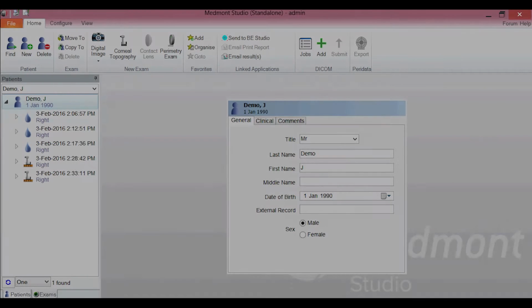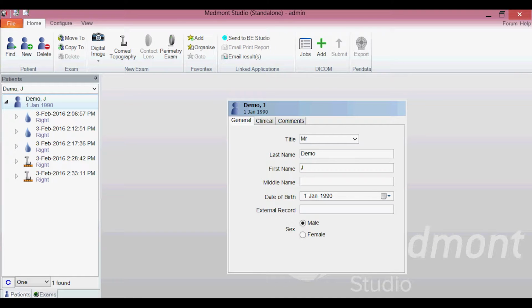This video is on the placido reflection that you can do with your Medmont E300 Corneal Topographer. This is a tool to analyze the perceived dry eye based on the reflection of the placido image.